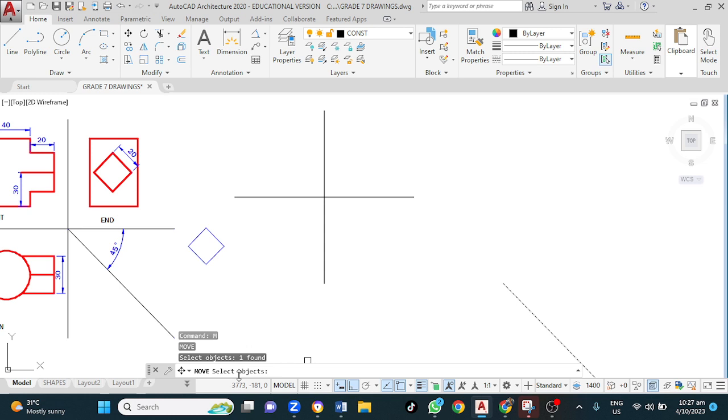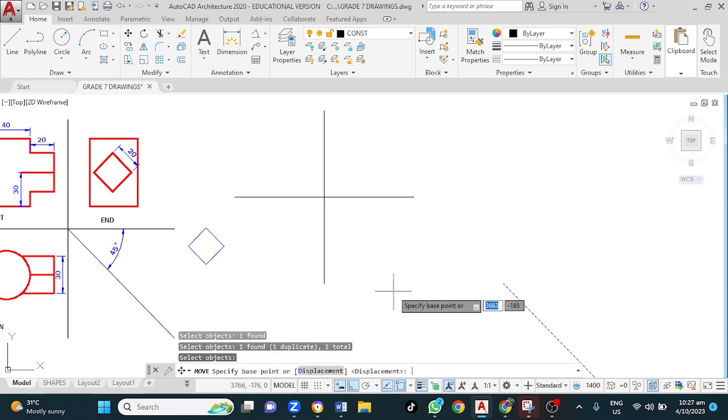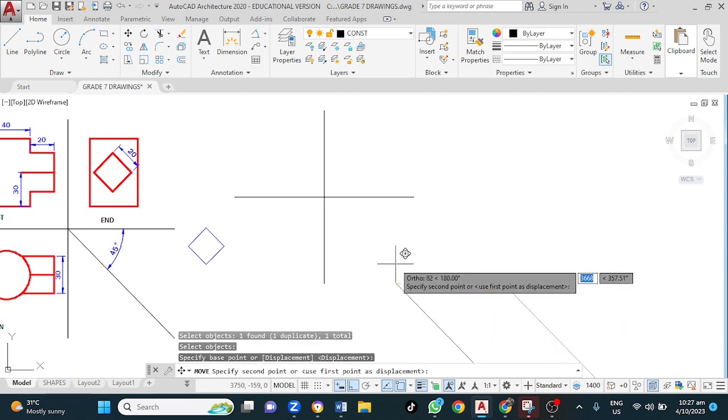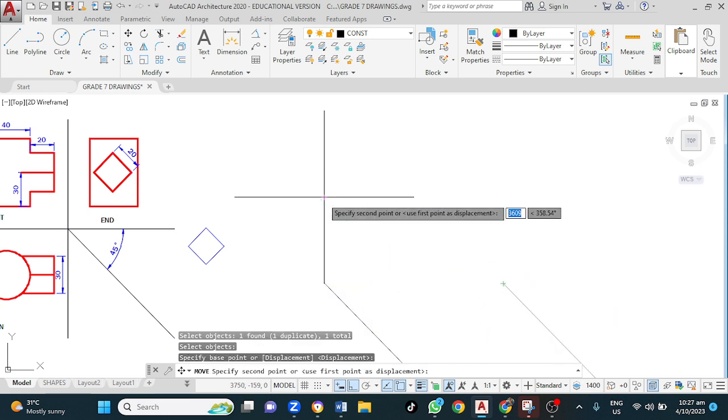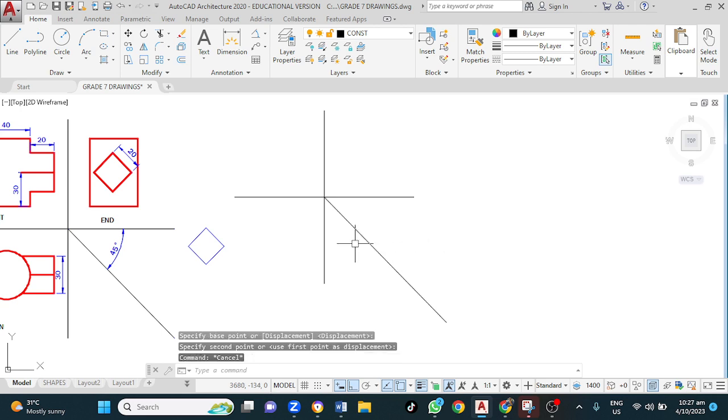Here, the command bar is telling me which command is active. So move is active, and it is asking me to select the object. To select this object, I left click once, I press the space bar or the enter key. So I press the enter key. It now asks me to specify the base point. I left click here, then left click here. That part is done.